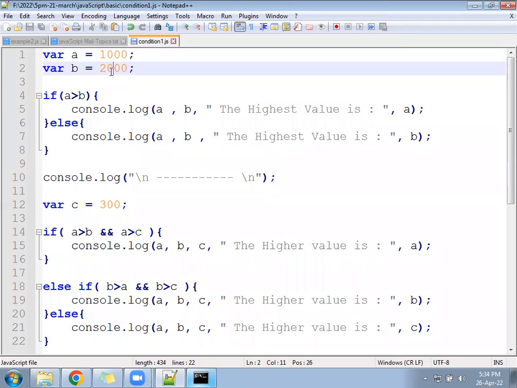Last time it was going to the else part, but now we changed the values of A and B. A is not the bigger one. B is the bigger one. So it should not go directly to the else. Even it will not go to the if. It will go to where? Else if. That is called the middle part. B greater than A and B greater than C also. Then it is okay. 2000 is the highest value.